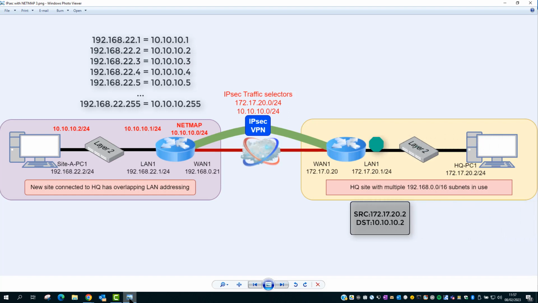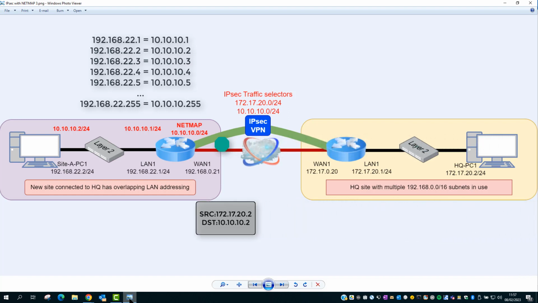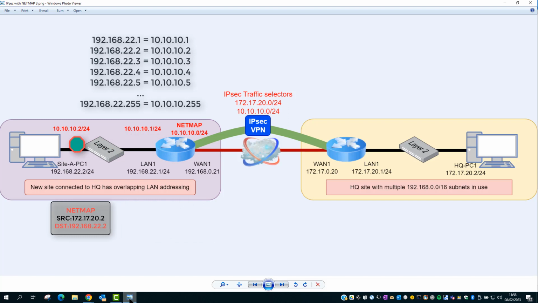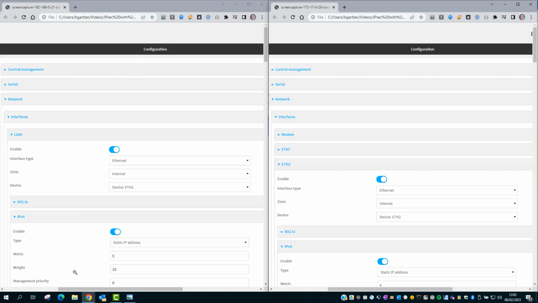This means that traffic coming from the HQ PC1 will need to be directed to 10.10.10.2 to reach the Site A PC1, and it's only the first 3 octets that get translated. Right, let's have a quick look through the configuration on both routers, prior to making the changes for NETMAP. We've got the remote site router on the left, that's the TX54, and the HQ side router on the right, that's the IX20.